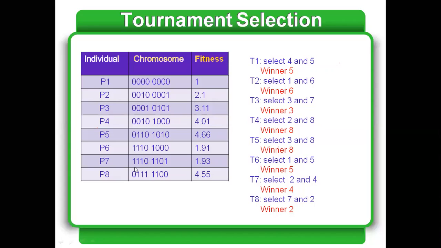Now these winners will constitute my mating pool for performing my crossover. So P5, P6, P3, P8. Now P8 is occurring twice. It is one of the better fit individuals.